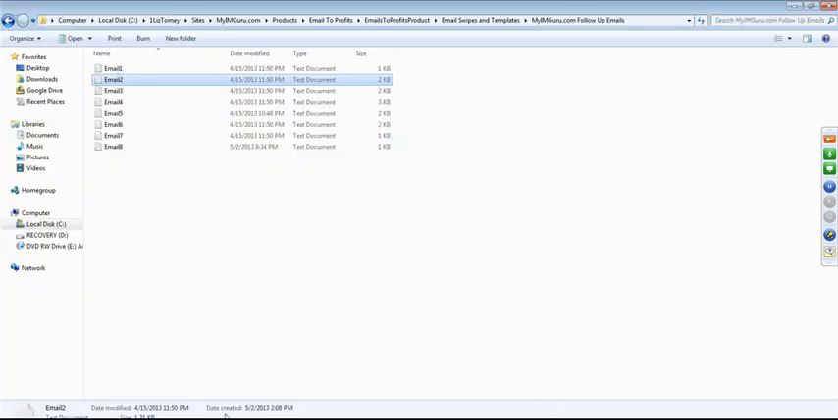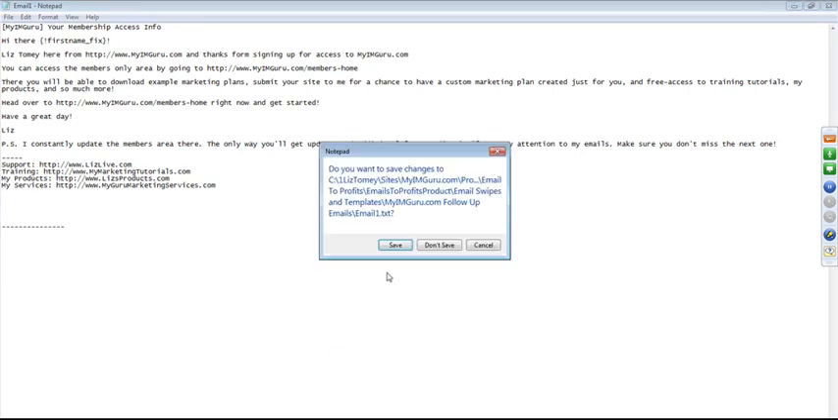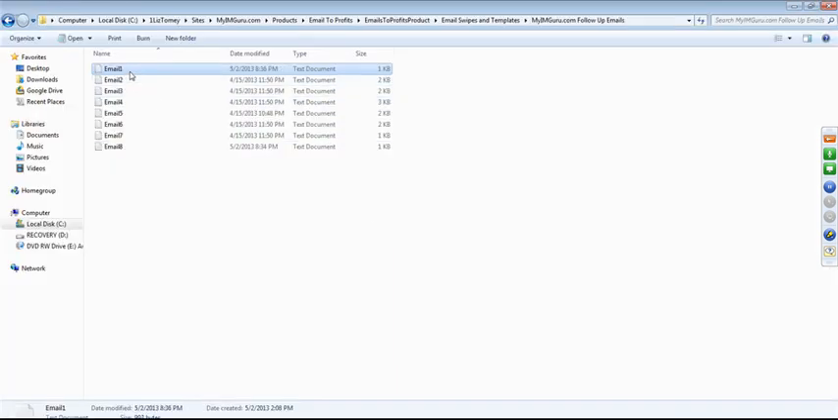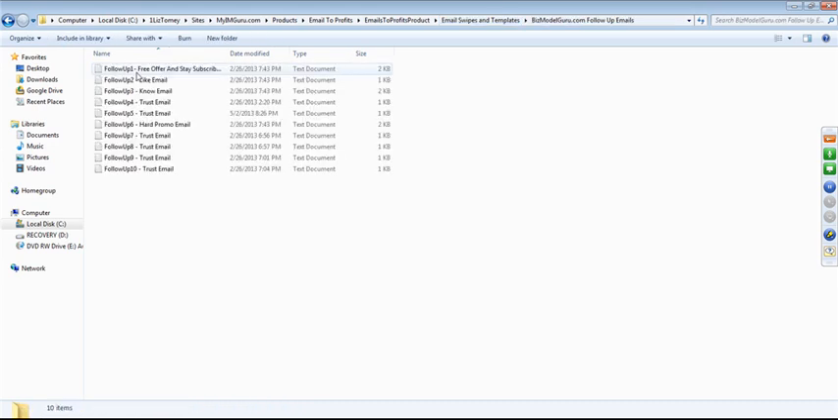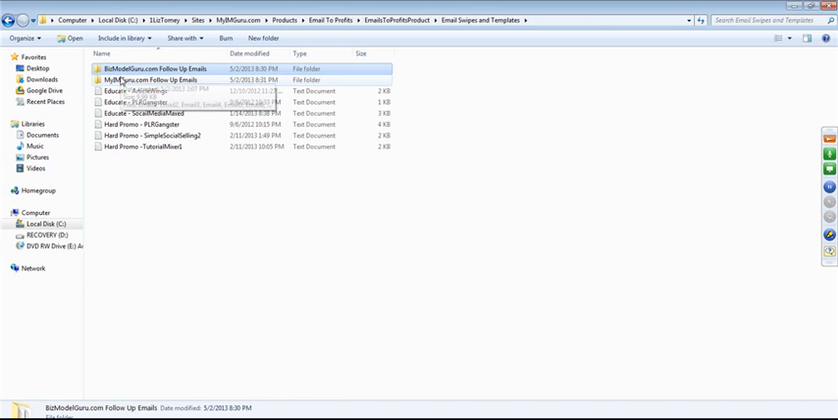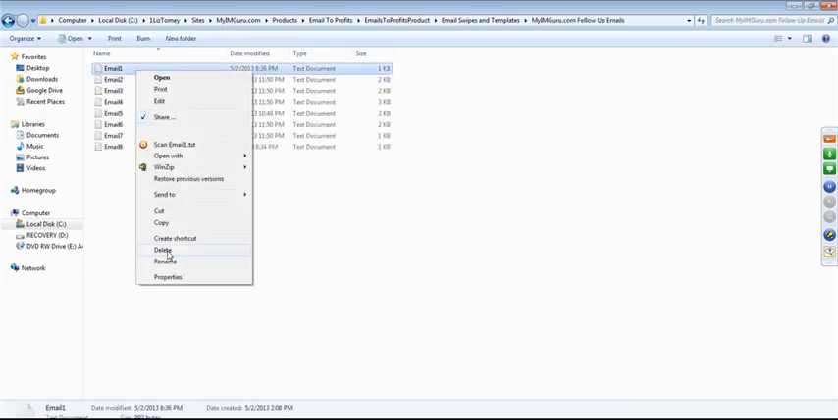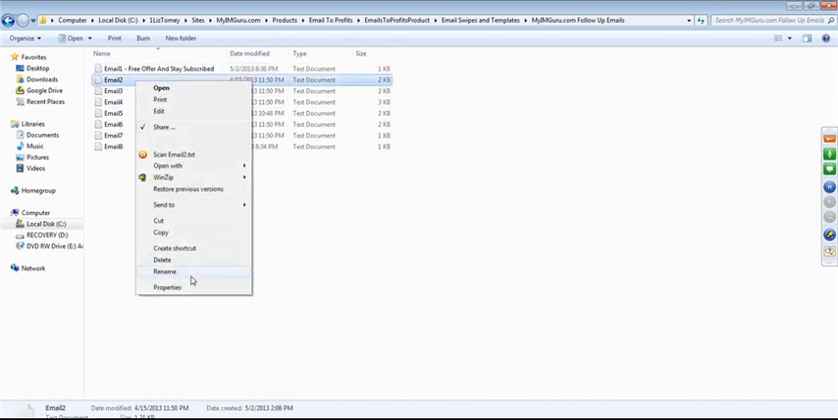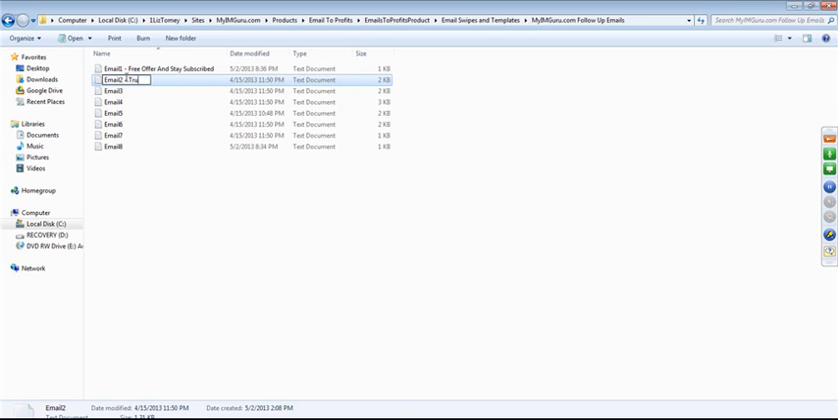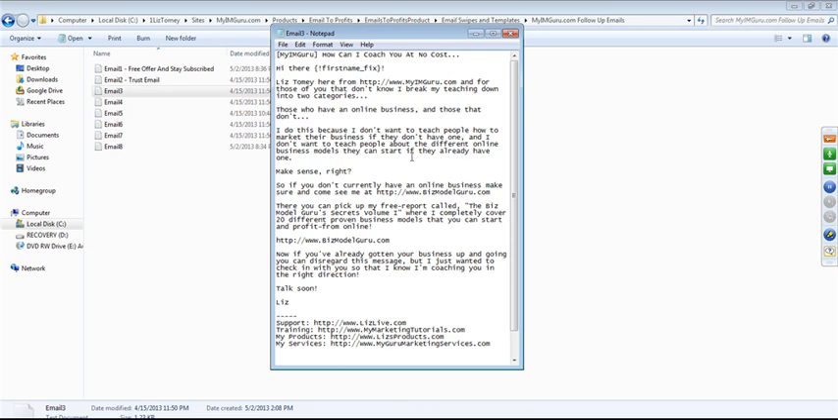So the first one here, I have to close it. Yes, I want to save it. What did we call the first one here? Free offer and stay subscribed. Okay. So the first email, free offer and stay subscribed. Then the second email here was trust email. Like I said, I'm going to go through these quicker.